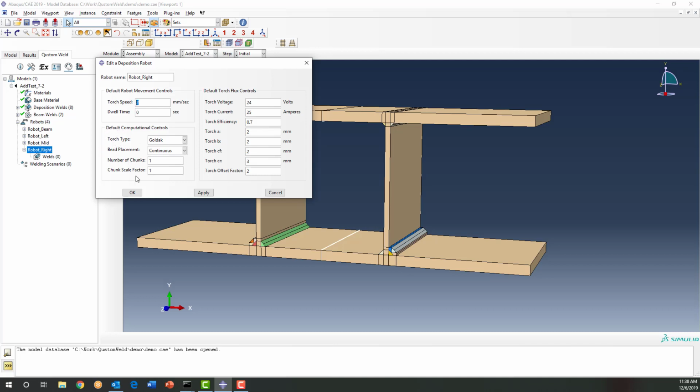And then computational controls, whether we're going to do a Goldak double ellipsoid or a constant flux, or whether we're going to put the bead down continuously, element by element, or by big chunks of elements. And if we do big chunks, we can specify how many chunks, and the scale factor is just a way to control how quickly we pulse the energy onto the bead. We'll see a demonstration of that later.